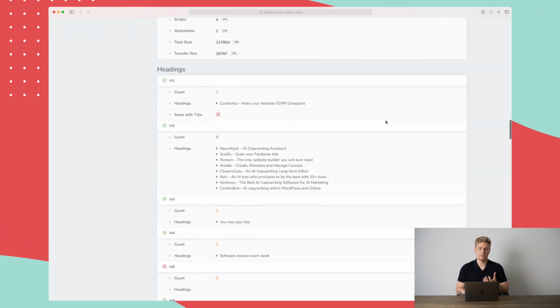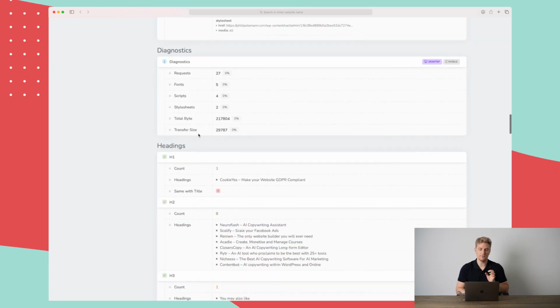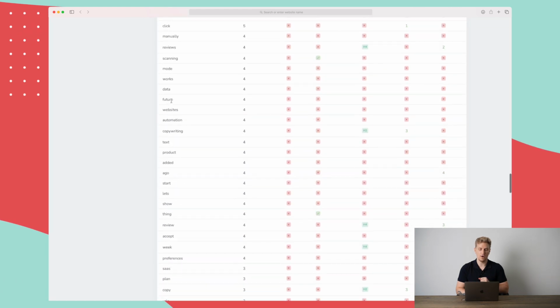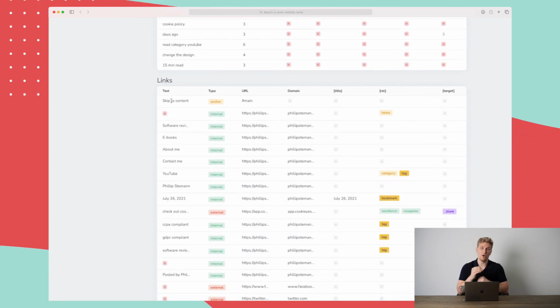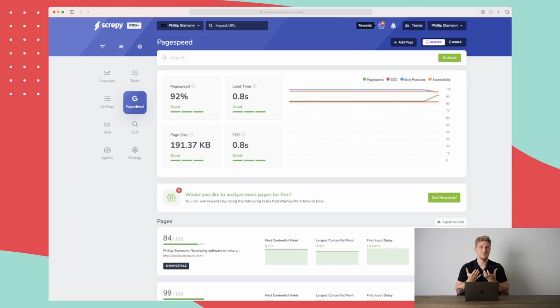Here I'm basically on a report for my entire page, and you can see all of the different elements we went through. They are laid out in here, all the keywords, all of the headings, all of the links, and so on. So this is one long report about your page to see what you can optimize from a technical aspect. I will now move on to Google Page Speed, and this is similar to running a Google Page Speed. They're just running it in and showing it in their design.